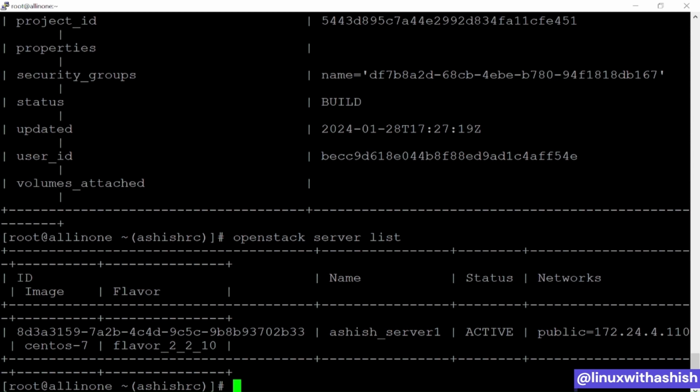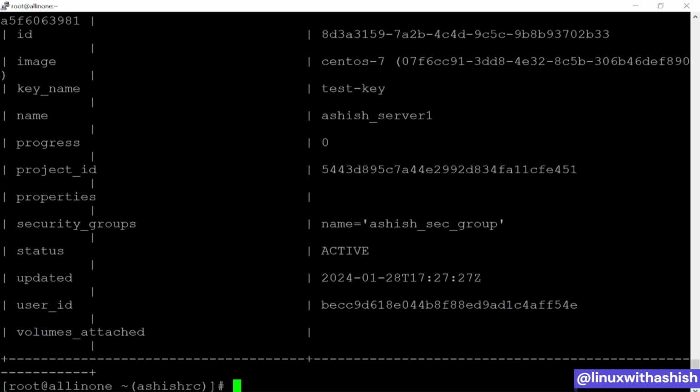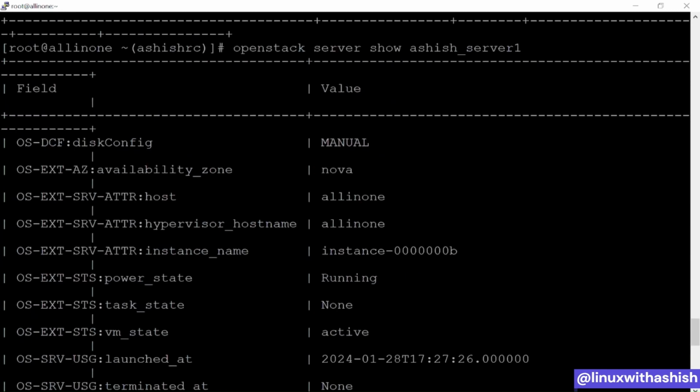Okay, if you want a description of this server, then you can use openstack server show and the name of the server. It will show you all the description. So we will see whatever resources we have used in OpenStack to create this server, it will show you everything. So here you can check it out. Availability zone is Nova. Okay, host that we are using is all-in-one, that is our VM name. If you remember, hypervisor name, that is all-in-one.